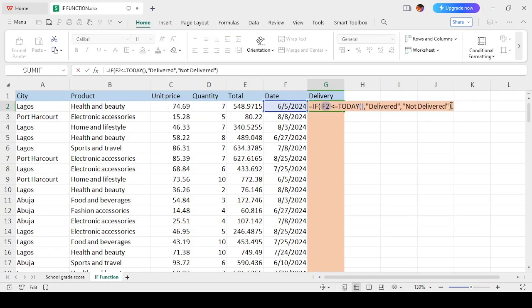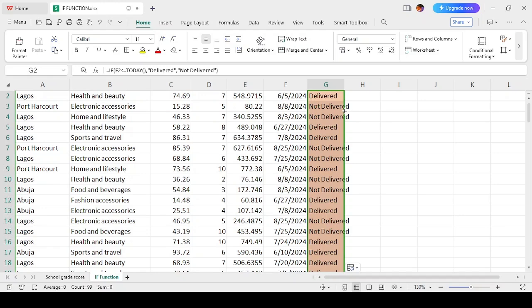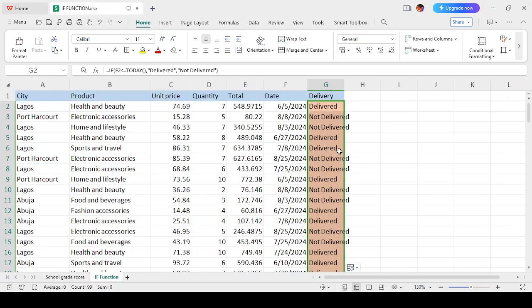Okay, so from here I type enter, and we can see that as at today, in whatsoever day it is, this particular product has been delivered, right? And if I double click here, I do a fill down to determine the products which have been delivered or not. And there you have it.